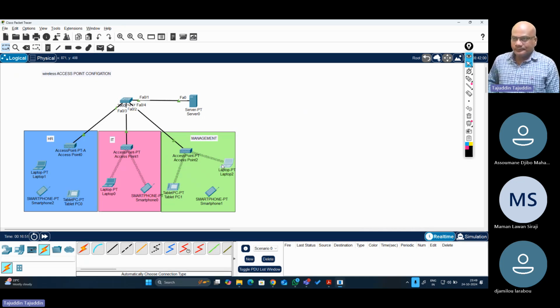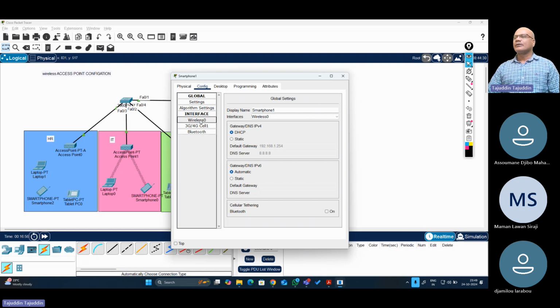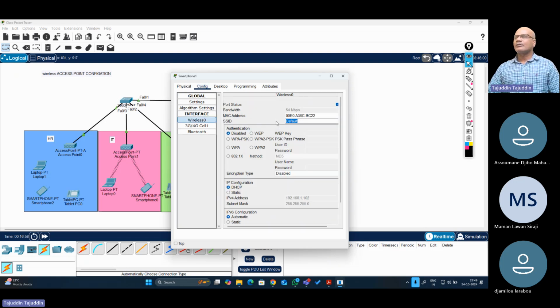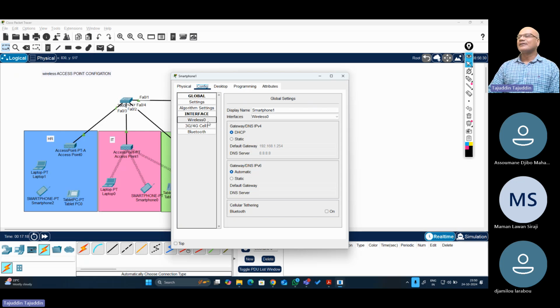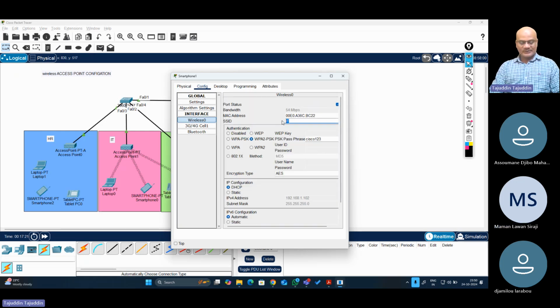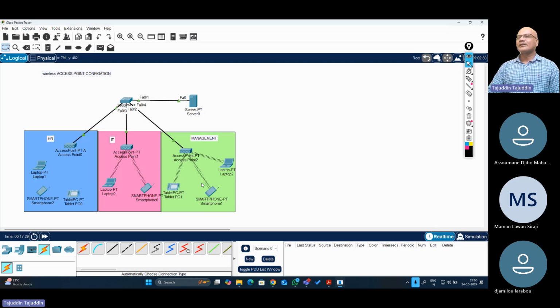Yeah, it's connected. And same thing for the smartphone. Wireless, and this we will connect to IT. The password is Cisco 123. That's it, it will connect. Okay, we are connected to IT. Sorry, I think we should connect to the management, right? Let's connect to the management. Yes, it's connected, right?